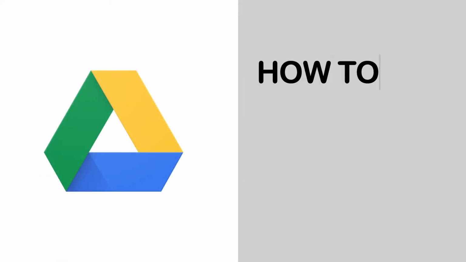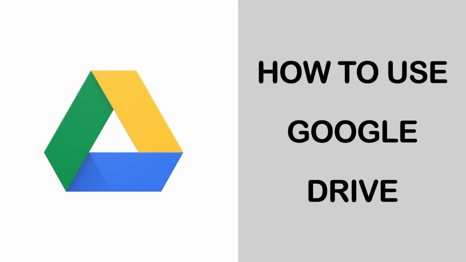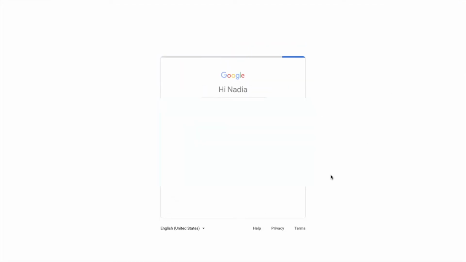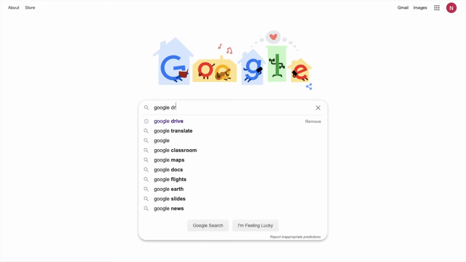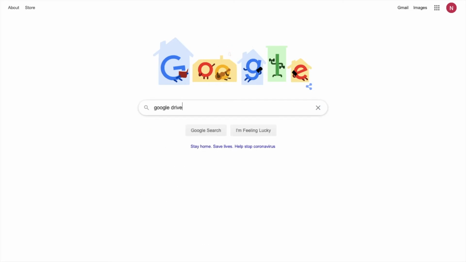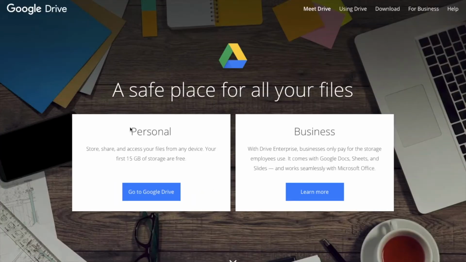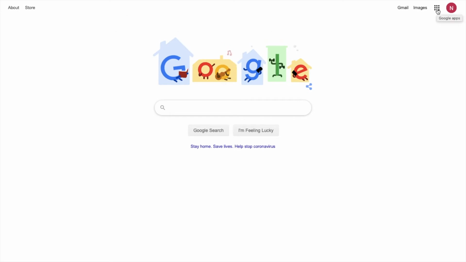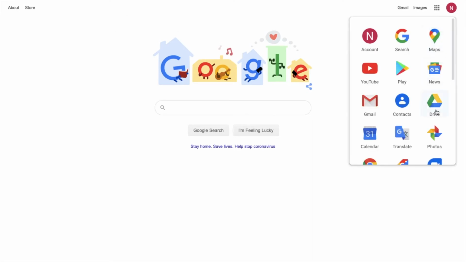Today I'm going to show you how to use Google Drive. The first thing you do is sign into your Google account. Then you can access Google Drive through the search bar. Press the link, then the personal use button, or by pressing the waffle icon on the top right corner and selecting Google Drive.